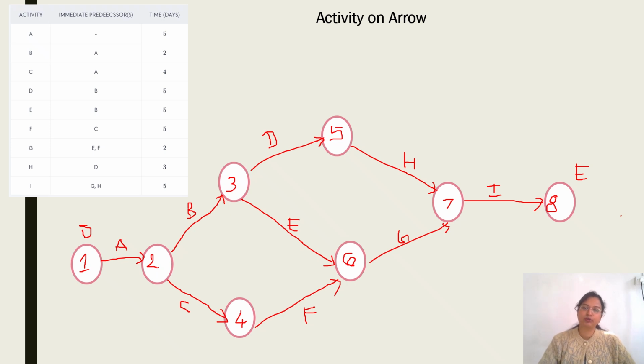So in activity on node also, if you see that video, in that case also there are 3 paths generated, and here also the 3 paths are generated. Now based on this we are going to calculate the critical path.